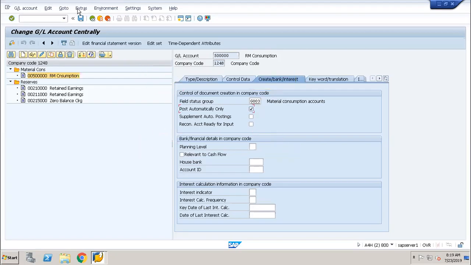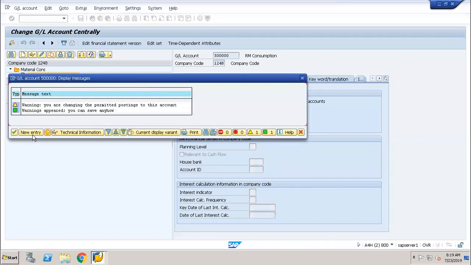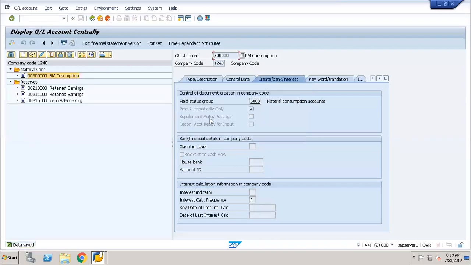The moment I say post automatically, the system will not allow you to post the transactions directly in finance. It will come through the purchase cycle only. That is the meaning of it. So all material related GLs should have post automatically selected, because we are not allowing the users to post any transactions using these types of GLs directly in finance.